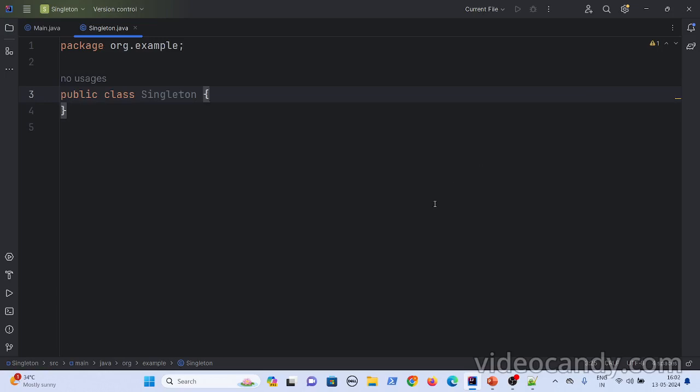Now here, if you see, you have a class named Singleton, and you want to create only a single instance, only one object for this class. Then you might wonder why you need only a single object, because classes are designed to create multiple objects, right? But there are some scenarios where you need only a single object.